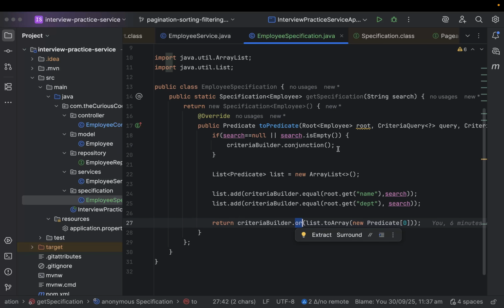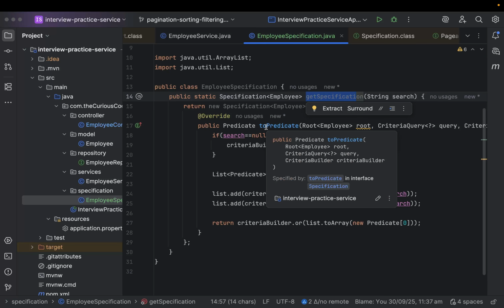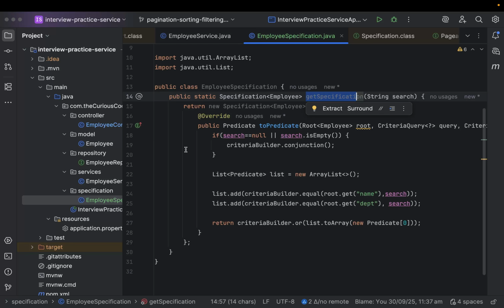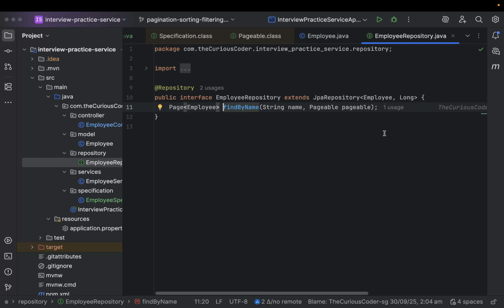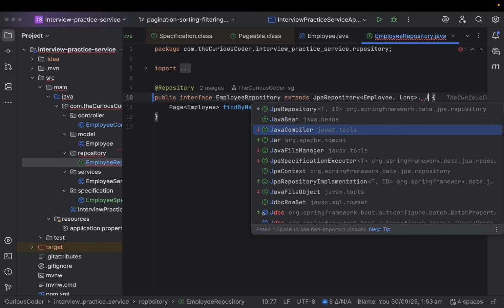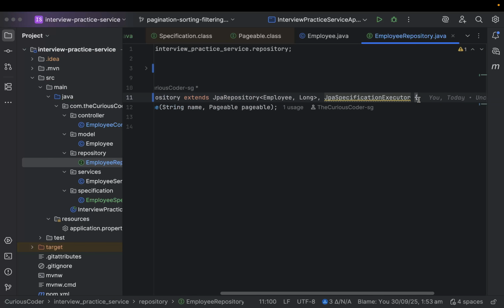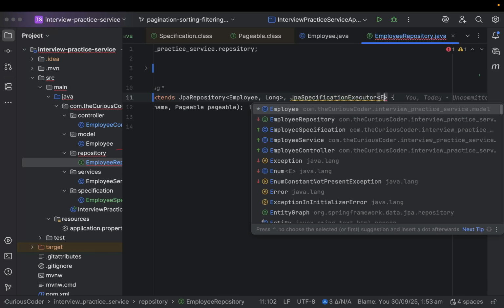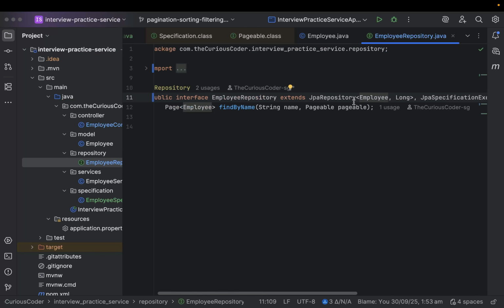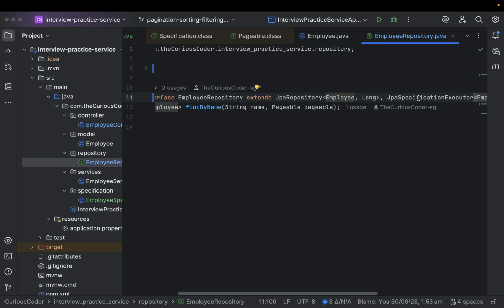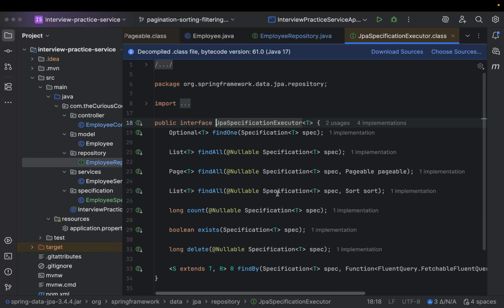Okay, so as of now we have built a specification, but we have not used it in our JPA yet. So how will we do that? First thing that I need to do is make this employee repository, which extends JPA repository, also extend JPA specification executor. Okay, and here I will pass employee. This is something we need to do so that we can use the methods of this interface as well. This find all method we'll try to use.